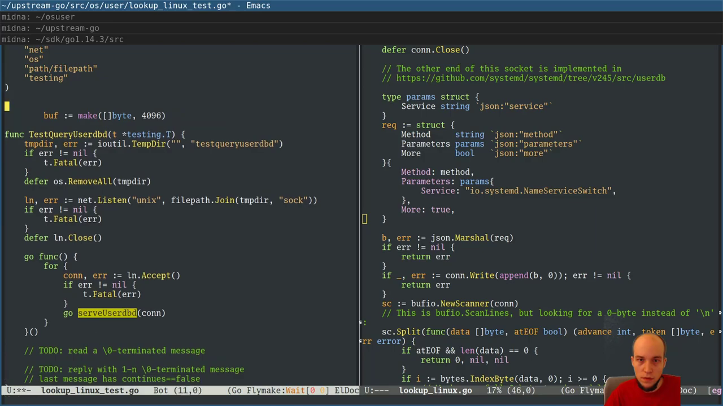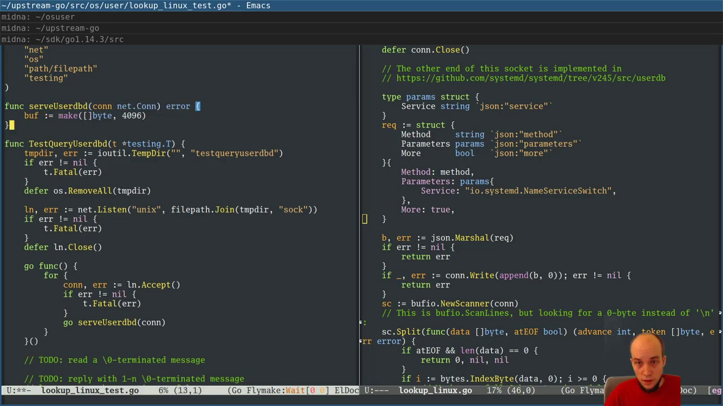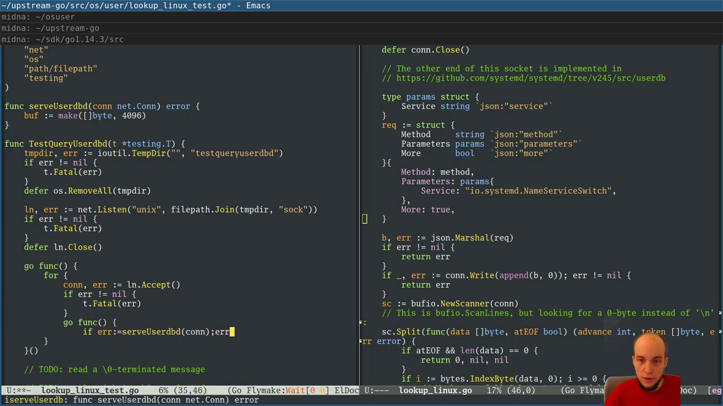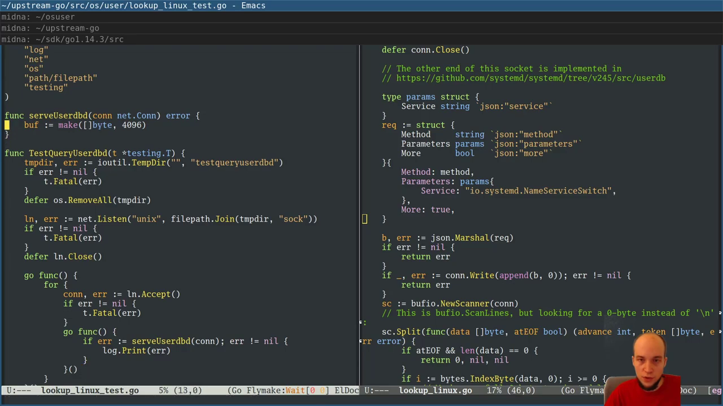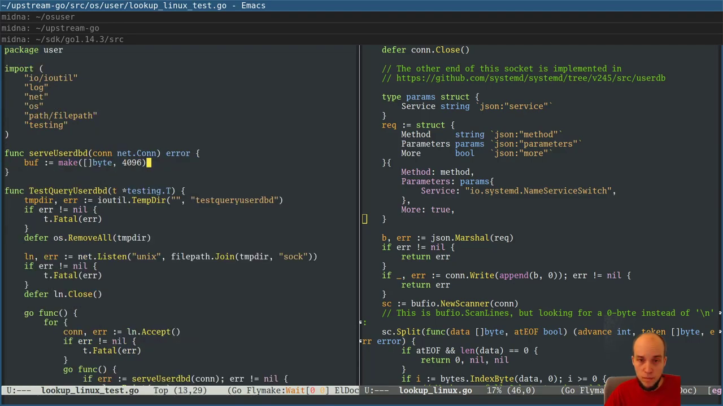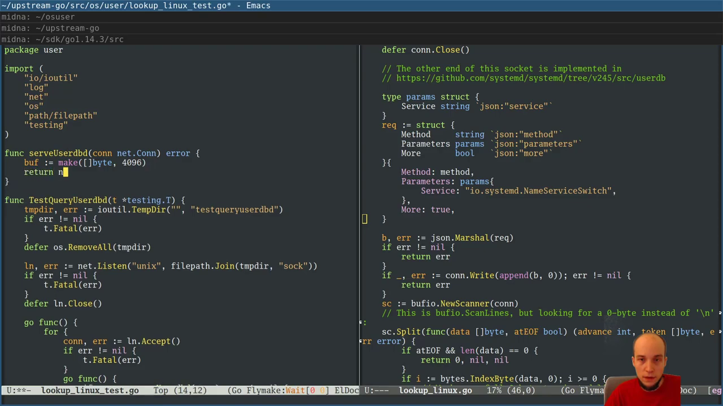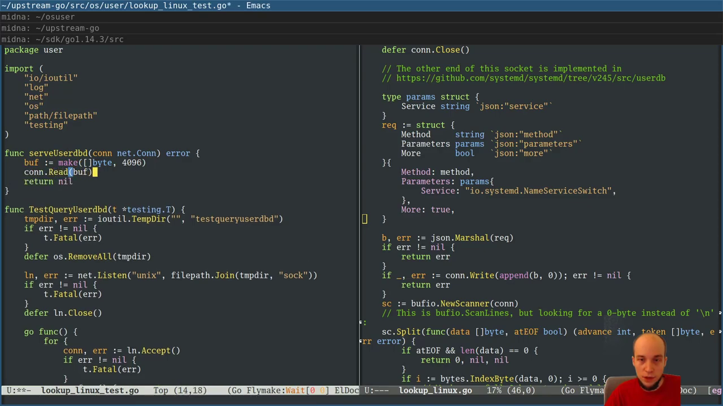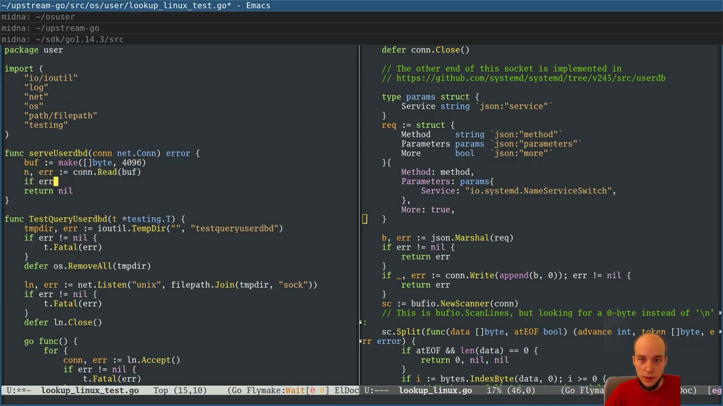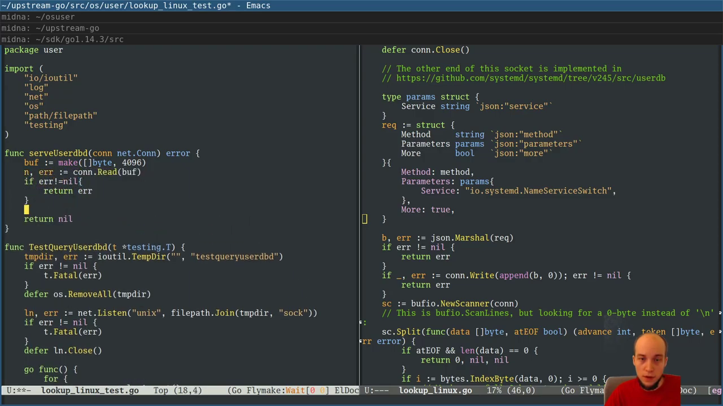Cool. Serve userdvd on net.Conn. Sure. Plug some error reporting into here. Let's use log.Print for now. Return nil, we're going to say conn.Read into buff. We're going to get either an error, or we're going to get how much we have read.